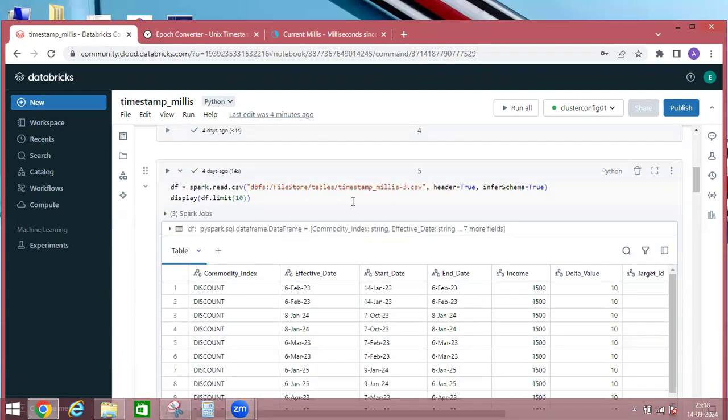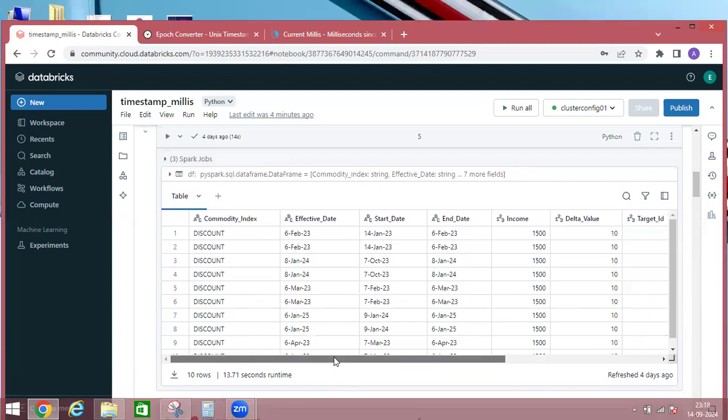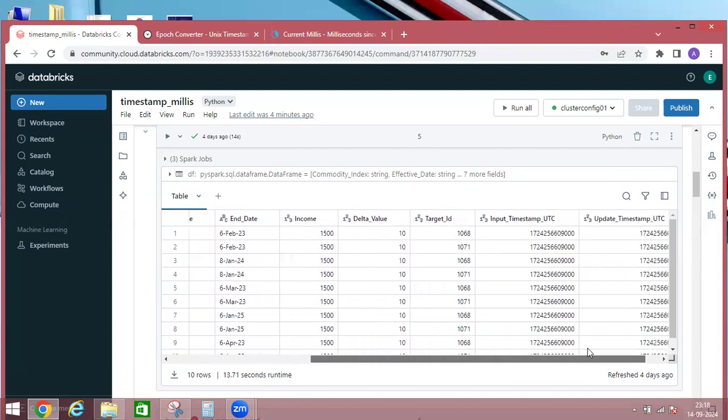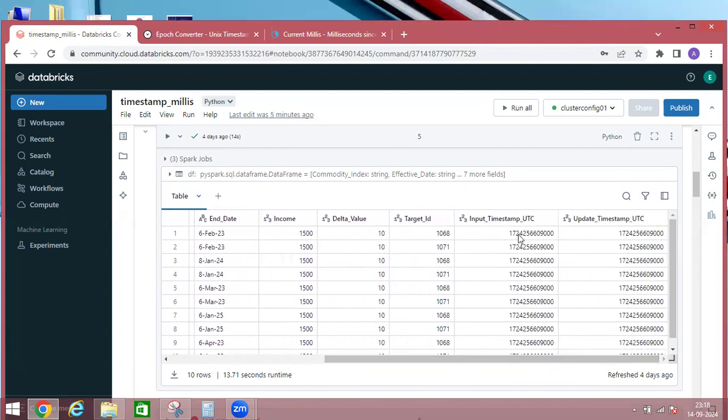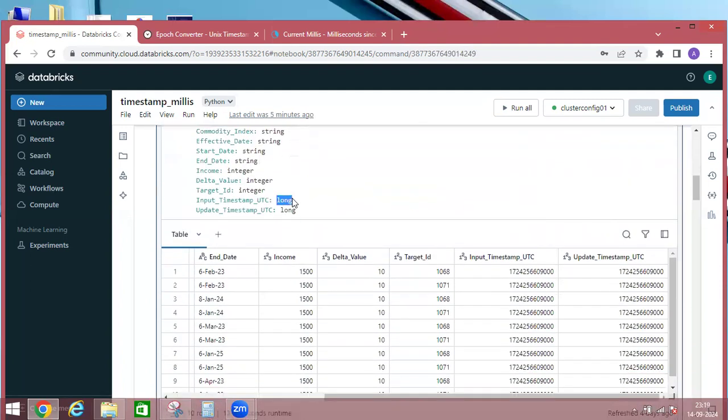Suppose I have a CSV file like this, with a number of columns. I have date columns and integer columns. If you see these two timestamp columns, they have long numbers, and these are all in milliseconds. But if you see the data type, it is coming as long.